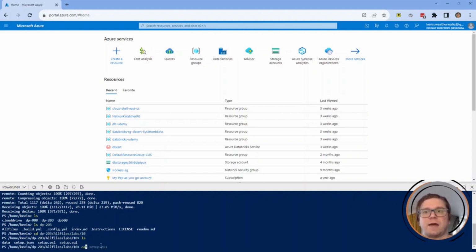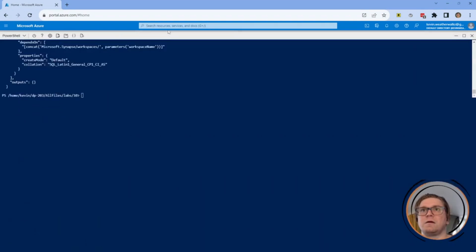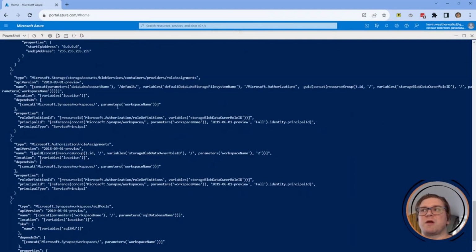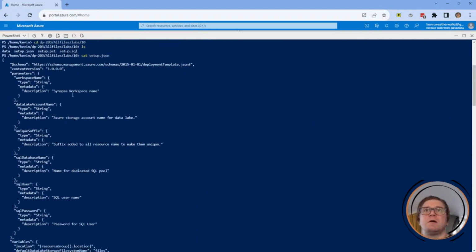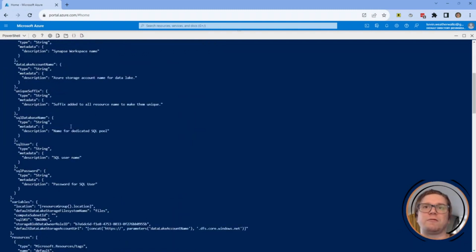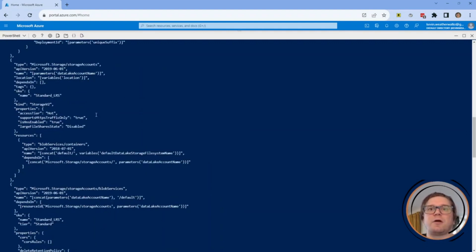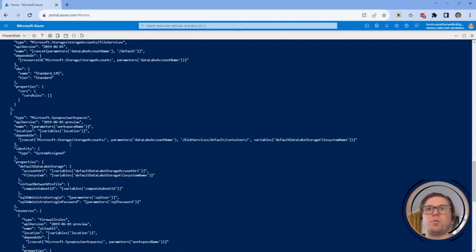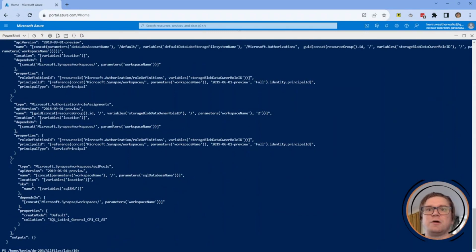And if I take a peek at the setup.json, I can see information on what is going to be created when I run this script. So you can take a look inside here if you're curious. It'll store information about parameters that need to be set and any variables, and also what types of resources we need to create in order to run this lab.